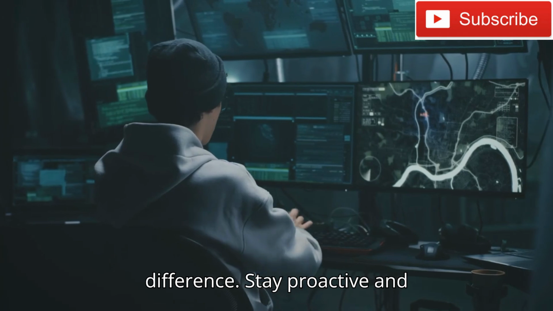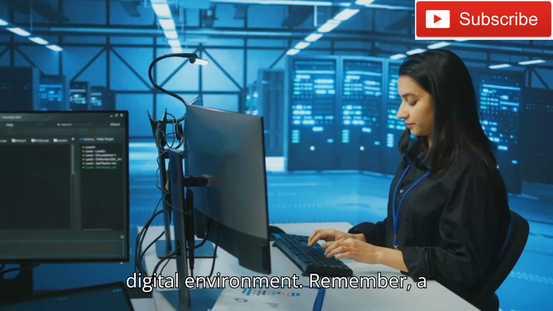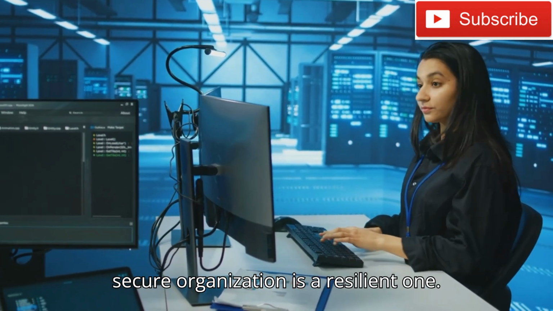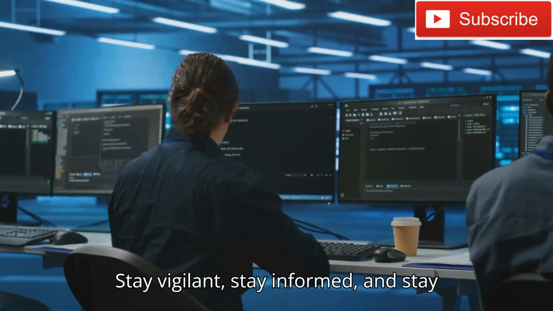Stay proactive and prioritize cybersecurity to protect your digital environment. Remember, a secure organization is a resilient one. Stay vigilant, stay informed, and stay secure.